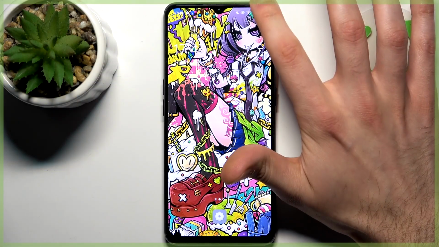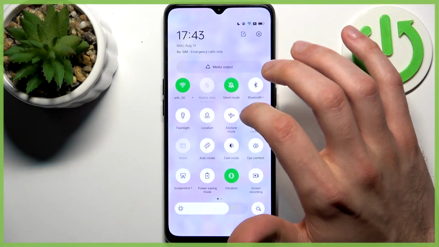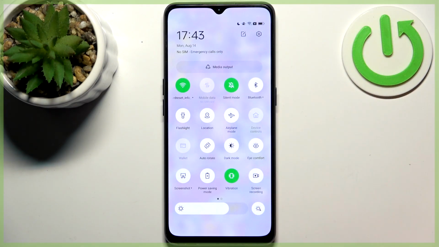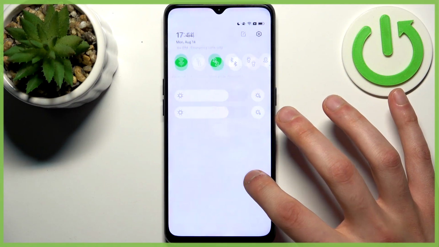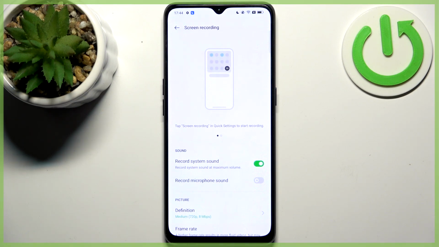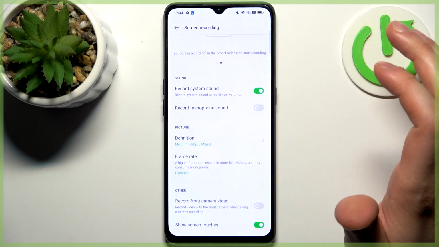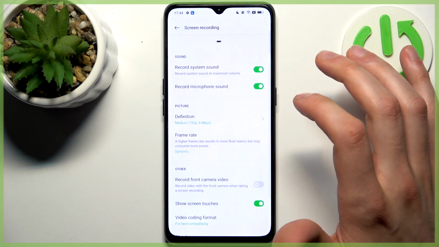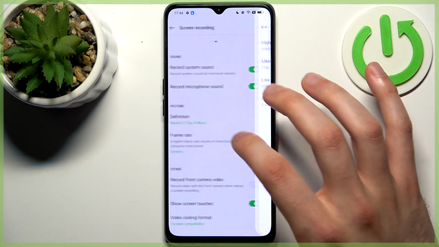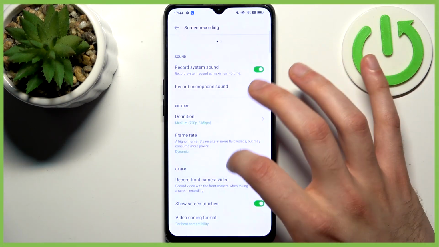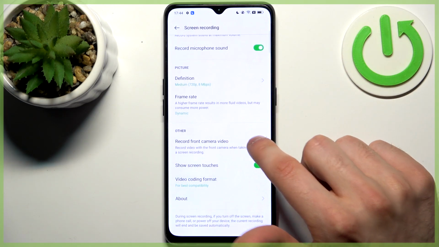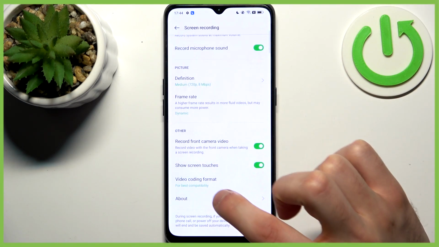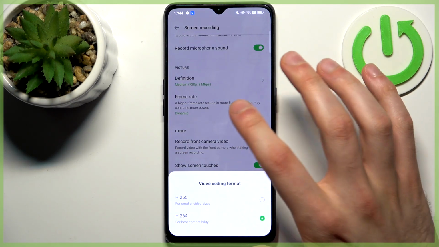So firstly you should go to the upper bar, and here you can find the button Screen Recorder. So by holding a finger on it you can access some of its settings. Like you can set it to record system sound, record microphone sound, you can change picture definition, you can change frame rate, you can record front camera video, you can show screen touches, and you can select the video coding format.